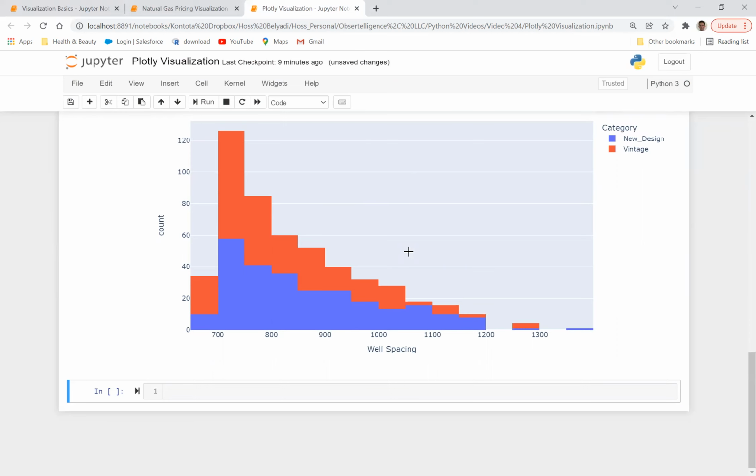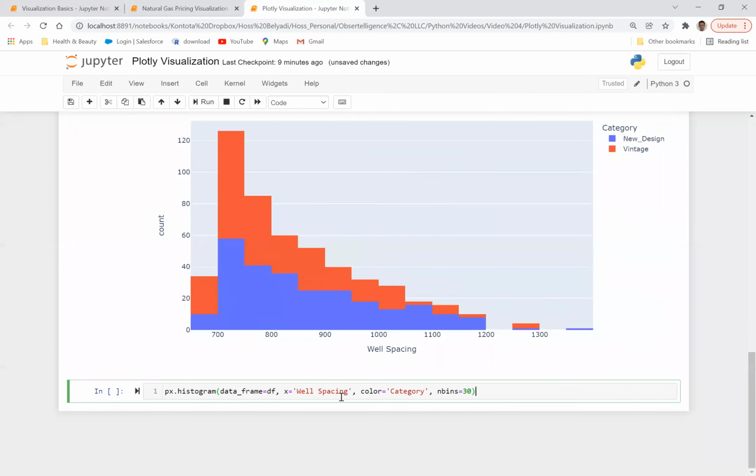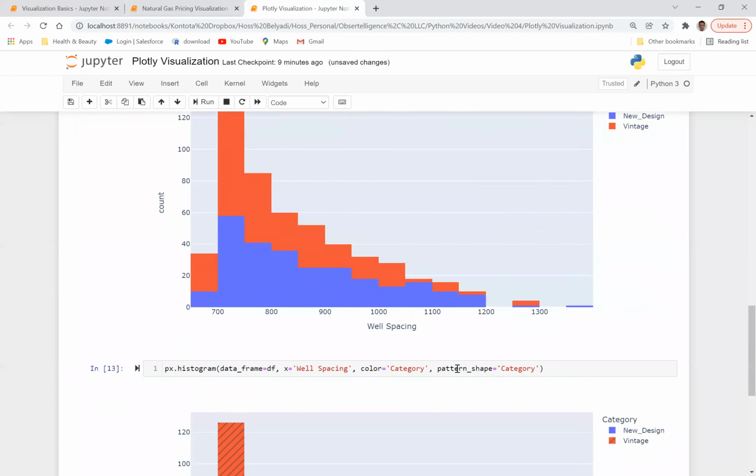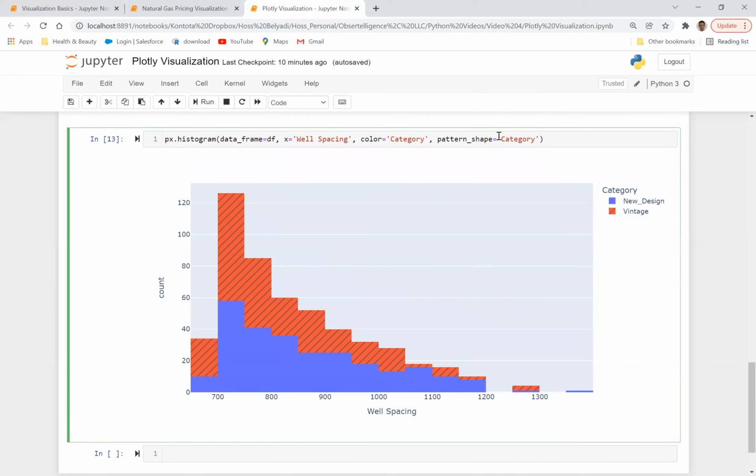There's another thing that I like about this Plotly here, especially with these histograms that I typically use, is it has a pattern shape. So I can remove this n bins for now and just do pattern shape. And I want to shape the pattern by category. And see, it shaded this category, the vintage stuff, in a pattern shape, and it looks really nice. So you can use this pattern shape inside of parentheses to define that.